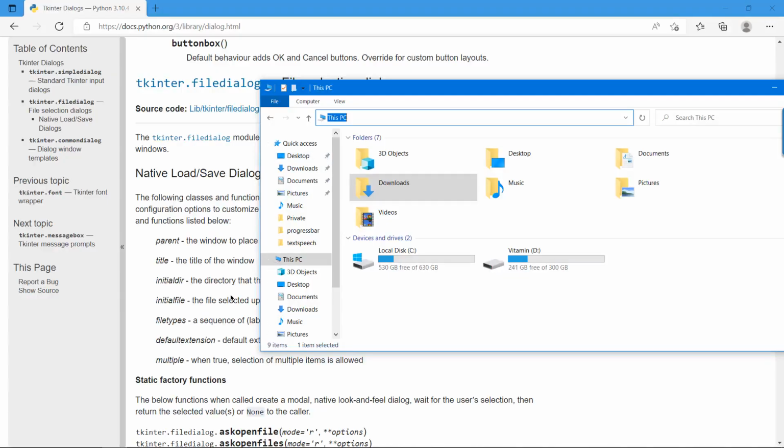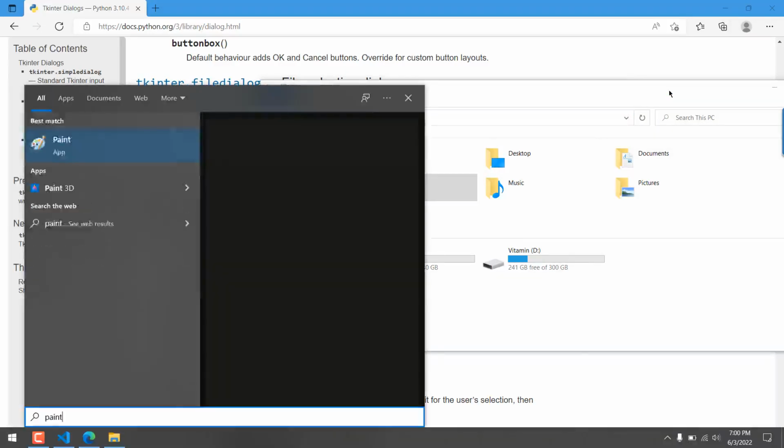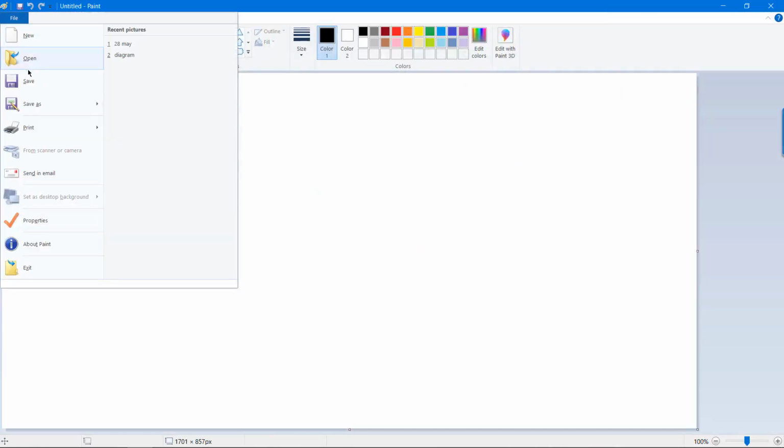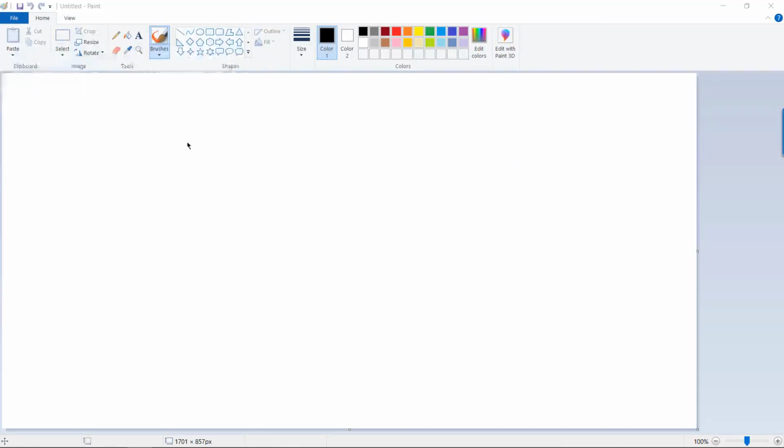Now initial file, so you can also make selections according to the file. Let me explain how you can do that. In Paint, if I just go ahead and click on File over here and then click on Open.